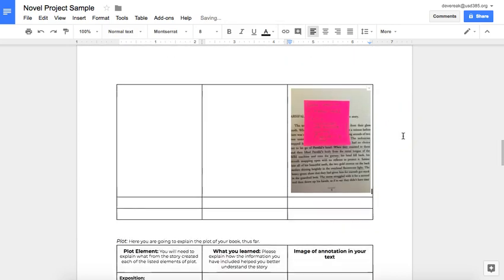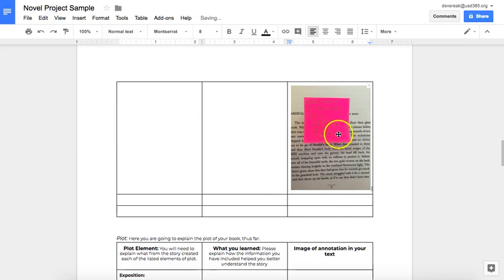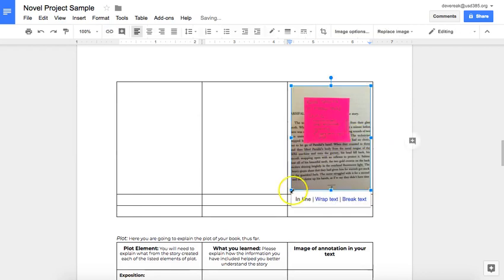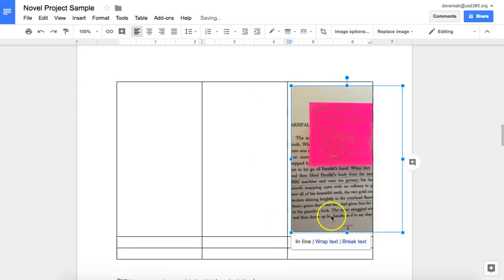And now my image of my annotation is on here. I'm going to make this bigger so we can talk about it. You don't need to enlarge it. If I need to see it better, I'll be able to just zoom in. Okay. So what I've got here on this page is you'll see that there's some underlining that I've done, and I'm going to kind of explain what is on my sticky note.